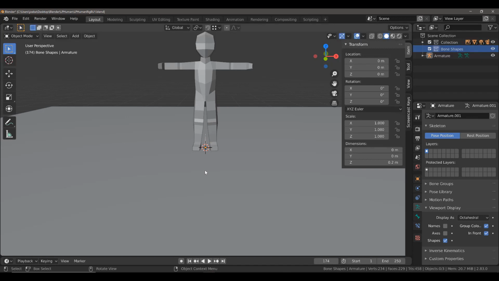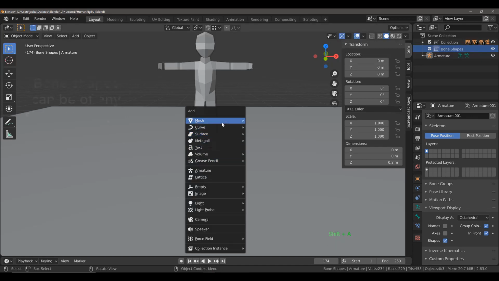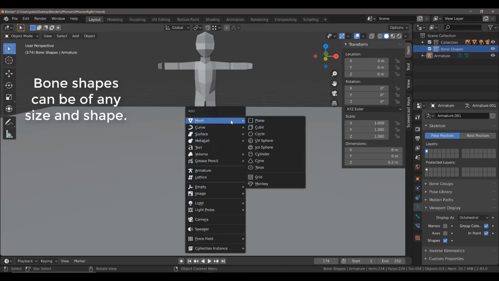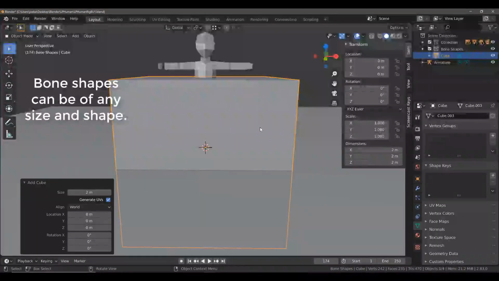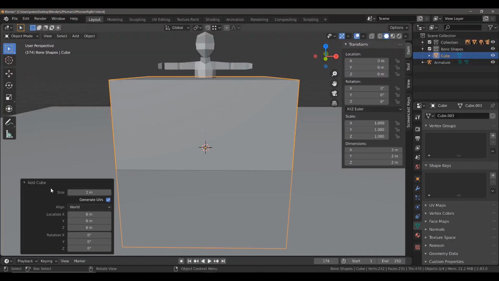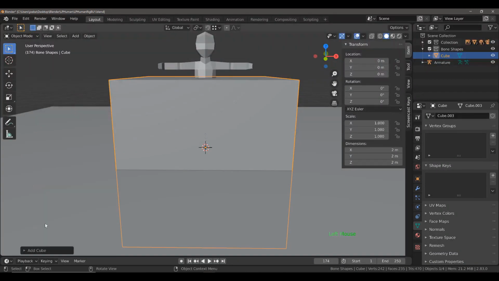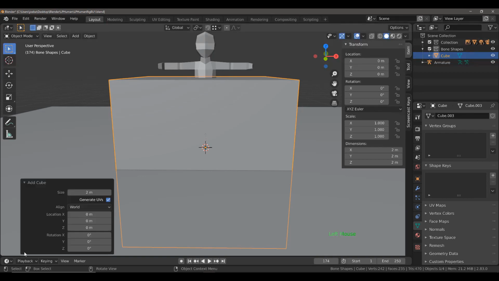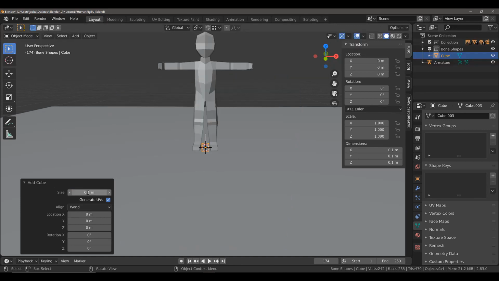Next, we're going to hit Shift and A to add a new shape. For the master control bone, I'm simply going to use a cube object. Let's reduce the size of the cube in the operator panel. It might appear like this when you first create the cube, so just open up the operator panel and reduce the size. I'm going to reduce it to a 0.1 value.